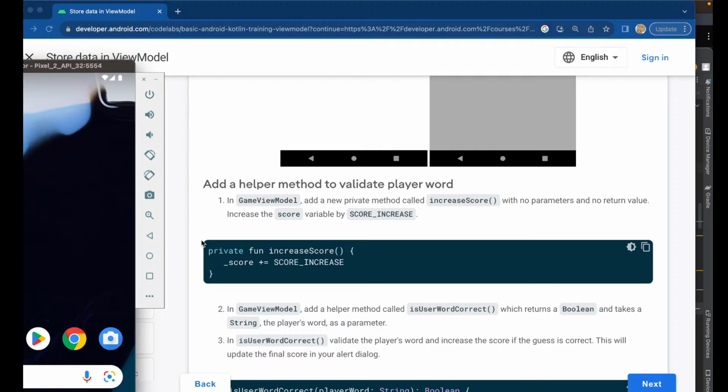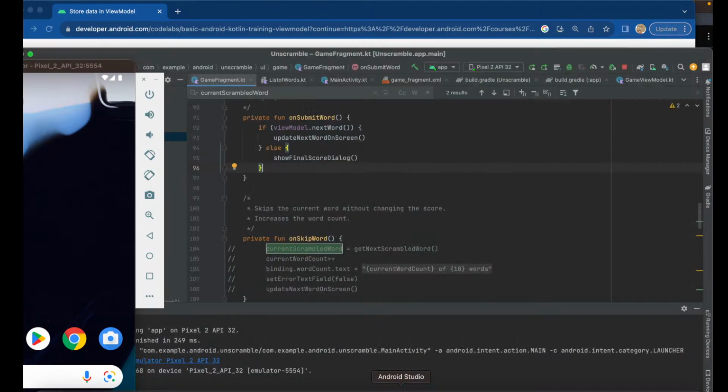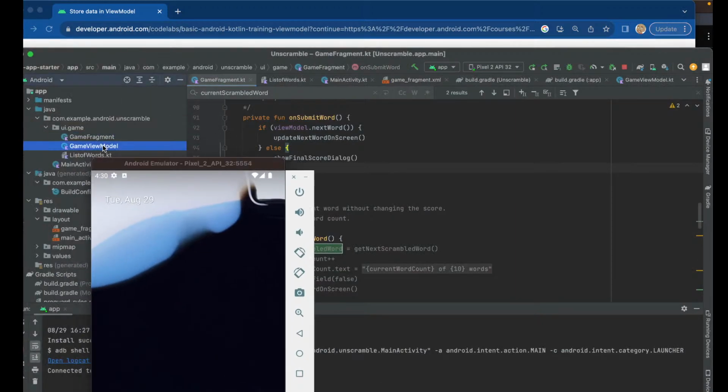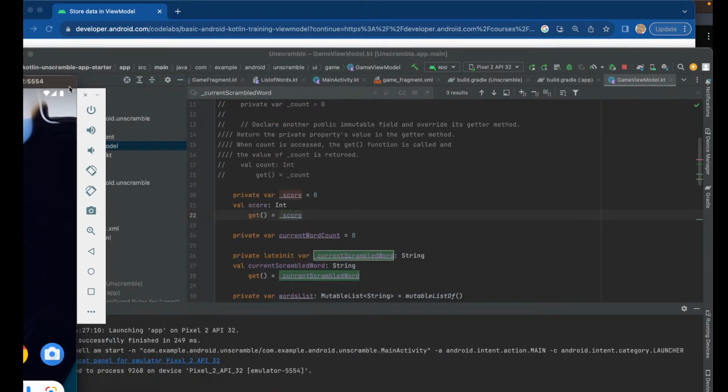Add a new private method called increaseScore with no parameters and no return value, and increase the score variable by score increase. So we're going to copy this code, and we're going to this time go to our game view model, and then inside our game view model.